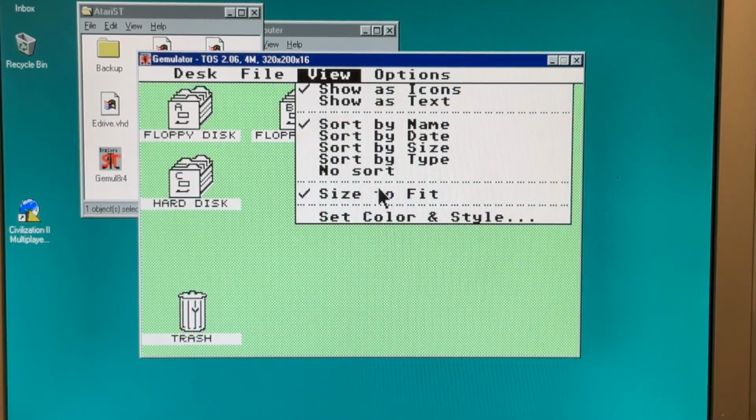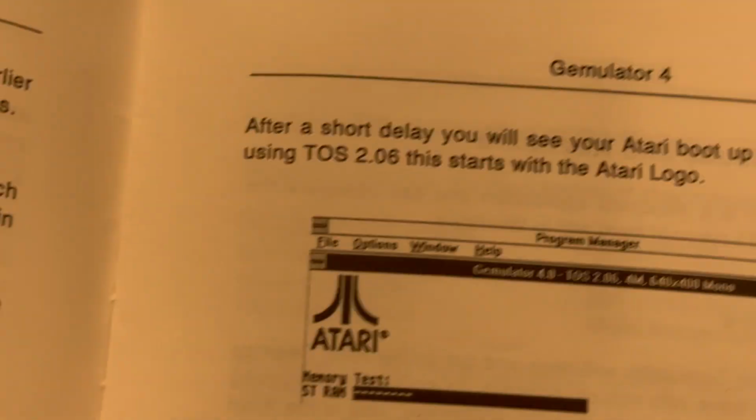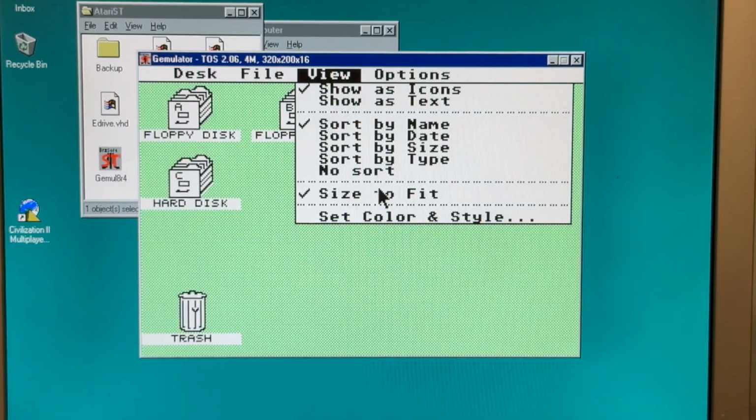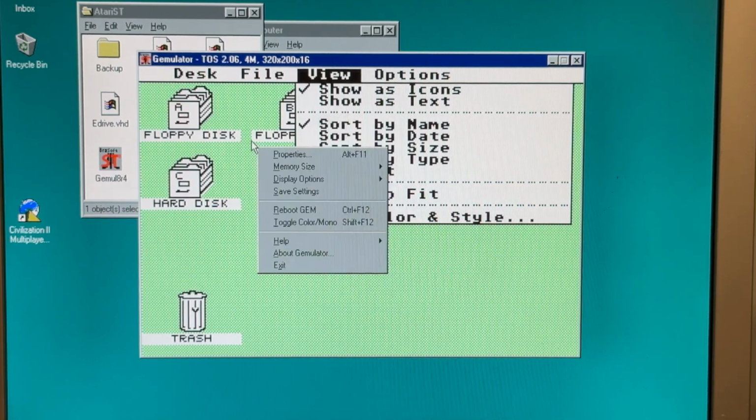Now I just need to figure out how to shut it down. Oh, look at that. It even says, pat your PC on the back. Good job, PC. Accessing your Atari floppy disk. All right, so how do I exit out? Control F11. Aha.